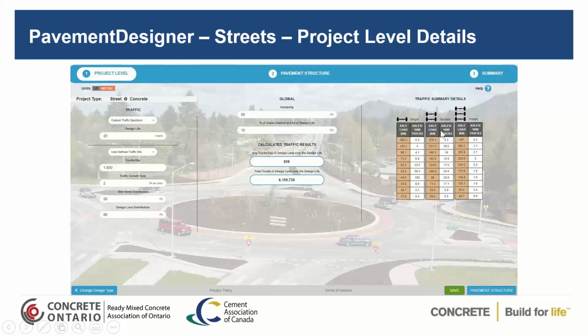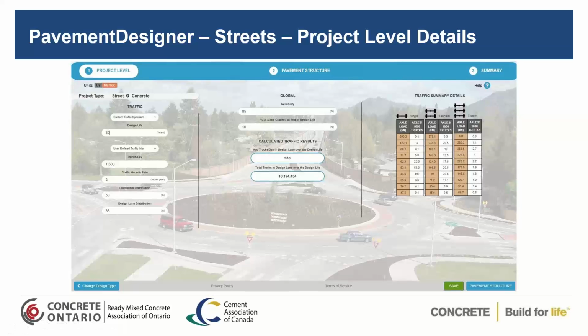Based on these inputs and this axle load spectra, the program will give you a calculated average trucks per day and a calculated ESALs. You can easily change those values. If you change the design life to 30, you'll see that it went from 6 million up to 10 million ESALs. So you can easily make modifications to this information to do what we would call a sensitivity analysis. And if you wanted to see what the design is based on the categories inputted into the system versus the design of your axle load spectra, you can also do that.